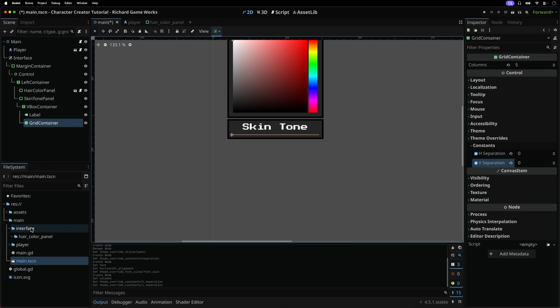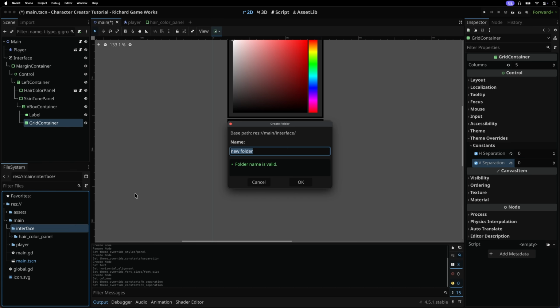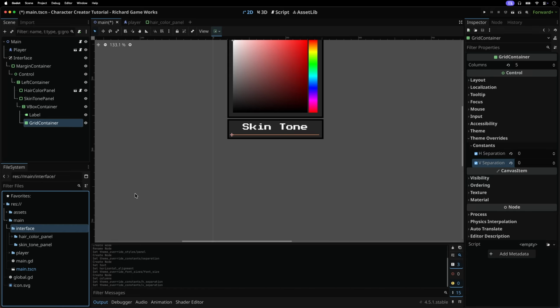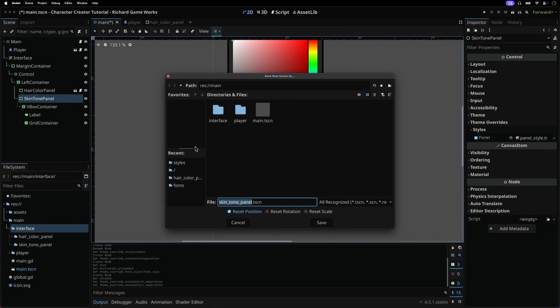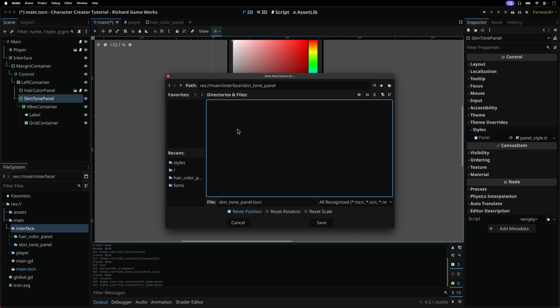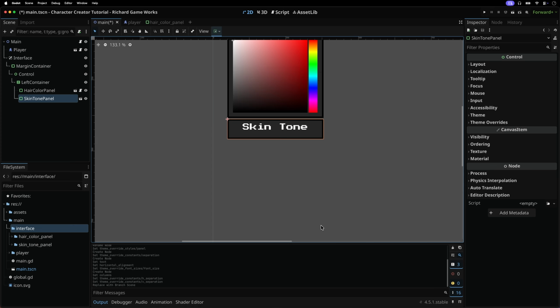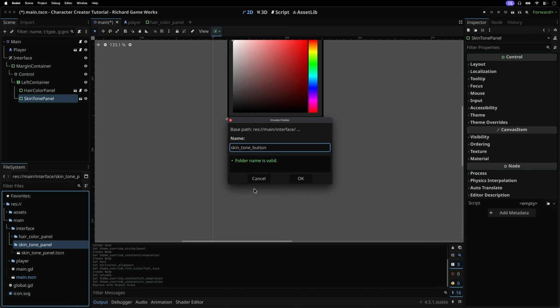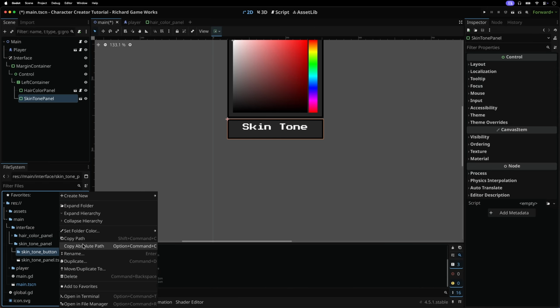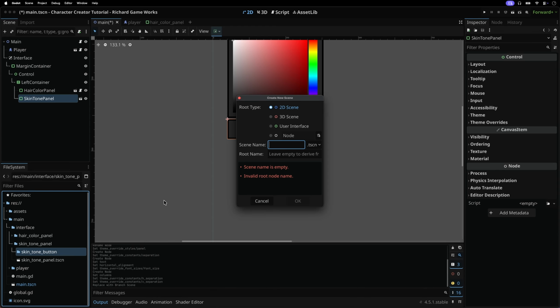Now in our file system panel, create a new folder inside interface and call it SkinTonePanel. Then save our SkinTonePanel node as a new scene inside it. Our skin tone swatches will be custom buttons. Since we'll have specific logic for them, we'll make the button a reusable scene as well. So let's also create a new folder called SkinToneButton inside SkinTonePanel. Then create a new scene inside it, using a button as a root node.